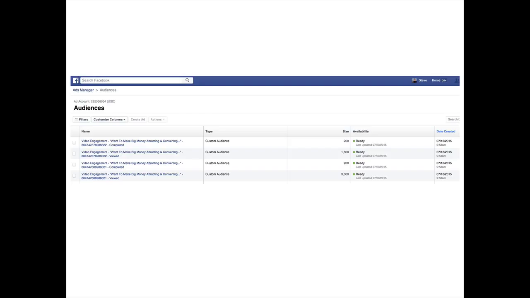So look closely here. The date created for each of these custom audiences is July 16, 2015, and they were last updated on July 20, 2015. So let's start with the first ad. If you look closely, you'll see it says completed on the second line. That means at least 97% of the video was watched. So if we look at lines 1 and 3, the completed totals are 200 each. So I have 400 people in 2 custom audiences that watched my entire 35-second video.